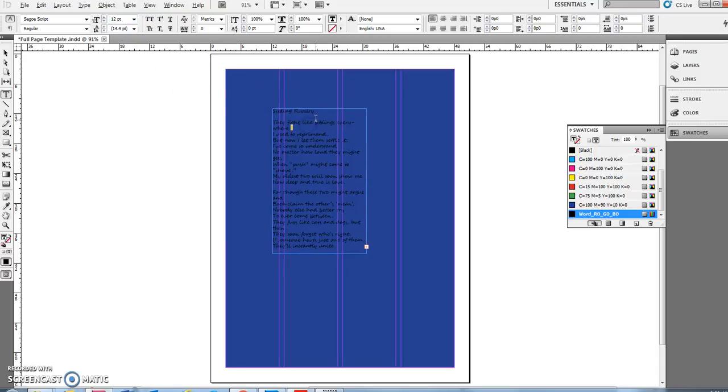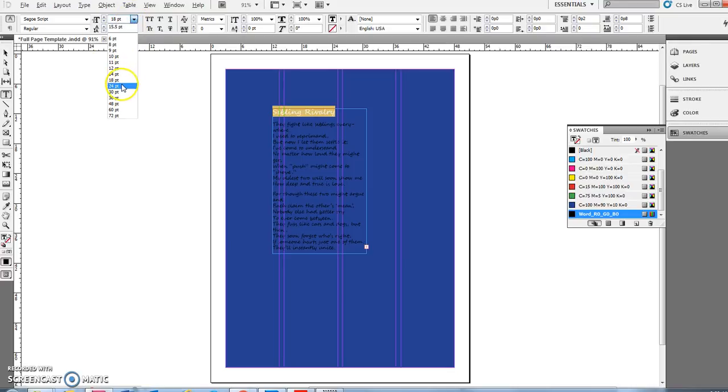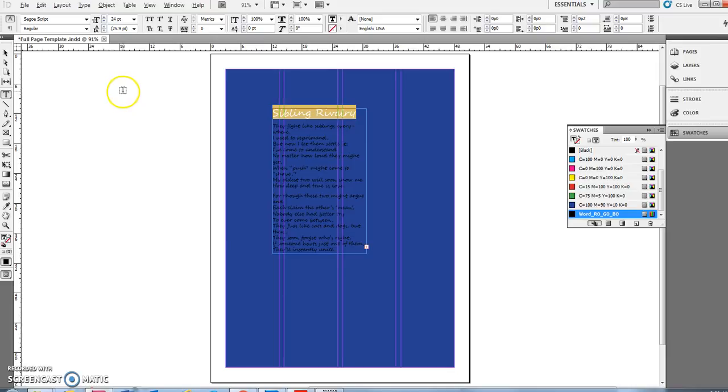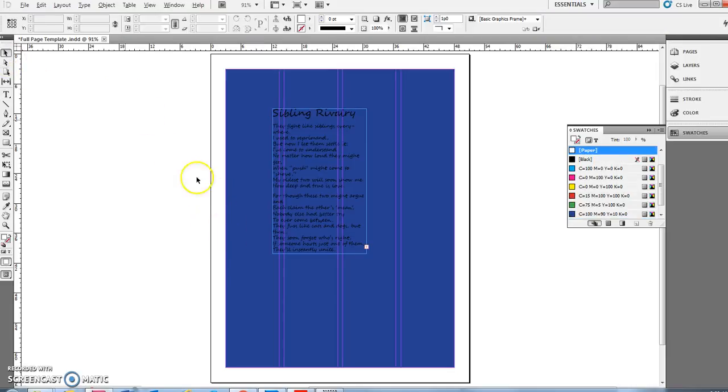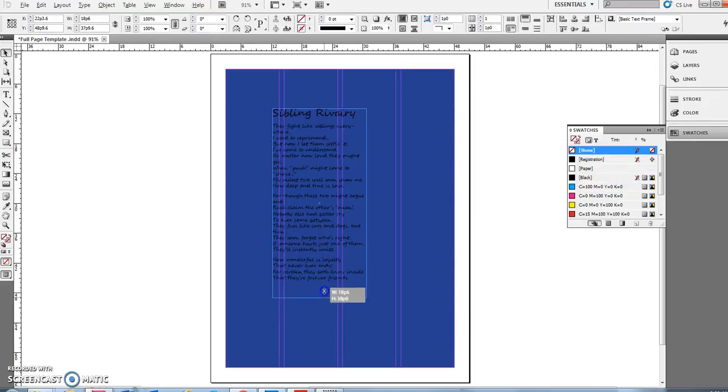And then I'm going to highlight just the title and change that to probably 18 point or maybe 24 point. That looks pretty good. And you can see there's my poem, and that's made it a little bit bigger. So I want to click on the black arrow tool to make sure that my poem is all there.